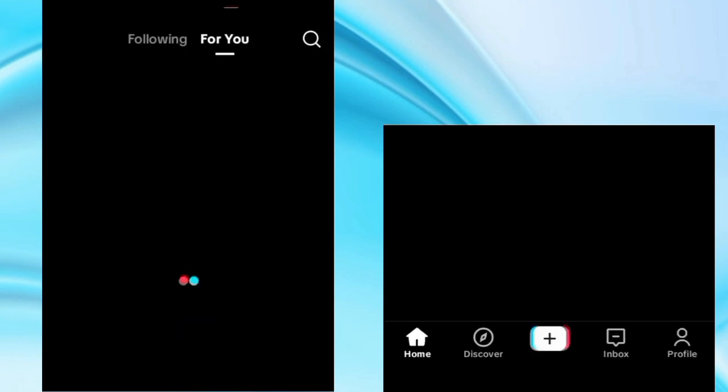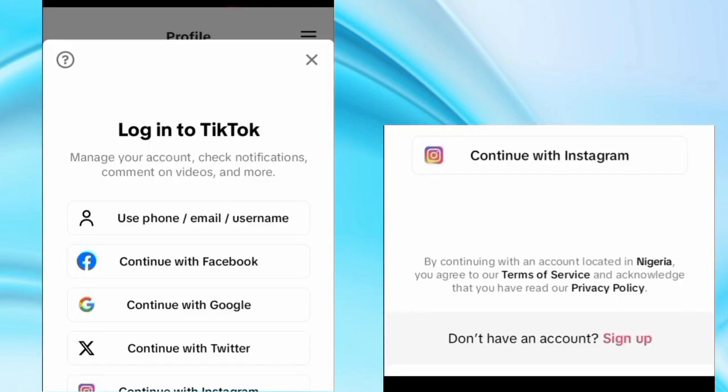First of all, open your TikTok app. Once it loads up, you are going to see a profile. Tap on this profile down below. You are going to see sign up. Click on the sign up.